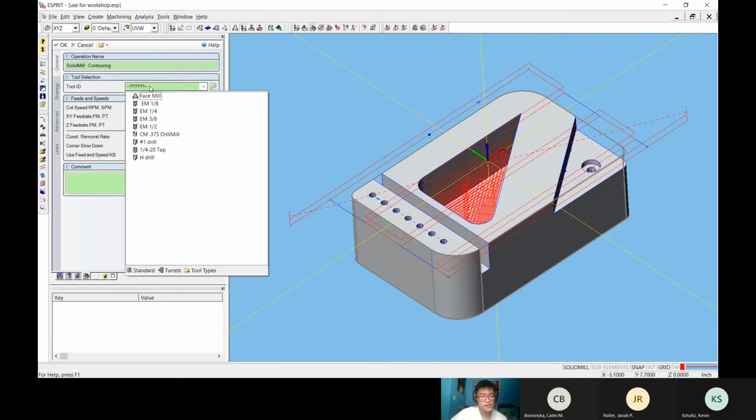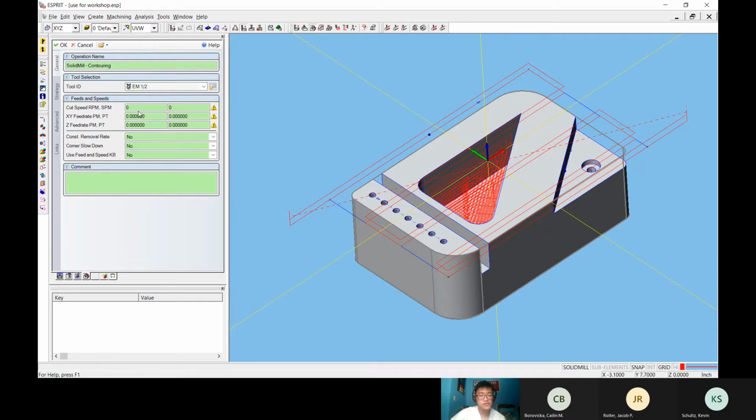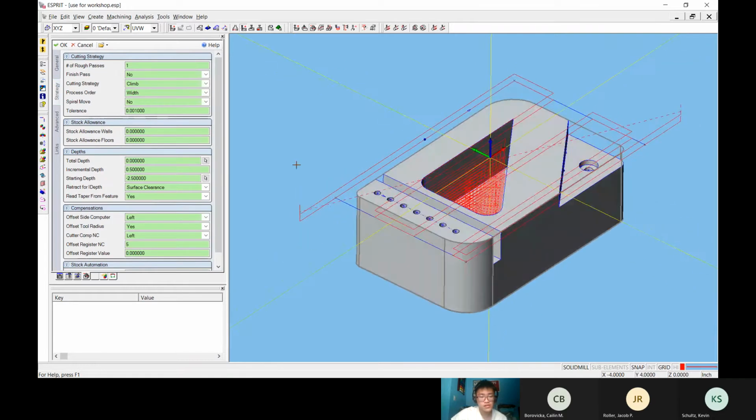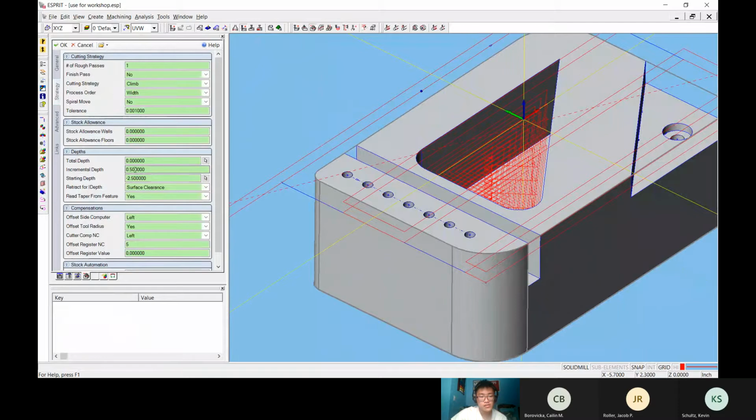So let's say I'm just gonna use the 1/2 inch end mill. I'm not gonna fill out the feeds and speeds because I know it's not gonna work, and it'll still simulate without any feeds and speeds, and it won't give you a problem with that. We're gonna start with incremental depth 0.5, which is fine.